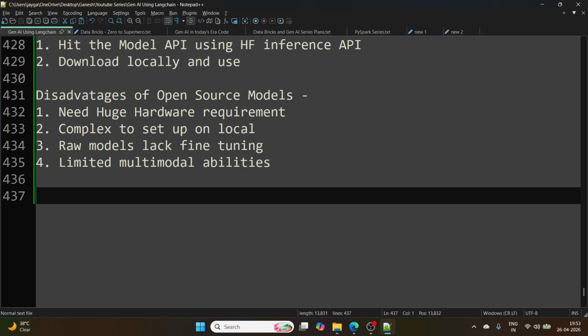Then we understood the setup, and all the installations that we have done in Databricks. We have understood how to do basic coding using Databricks and LangChain with open source chat models and closed source chat models. In the last video, we understood all the parameters that we can use while defining a model. And in this video, we have understood the crystal clear difference between open source and closed source models.